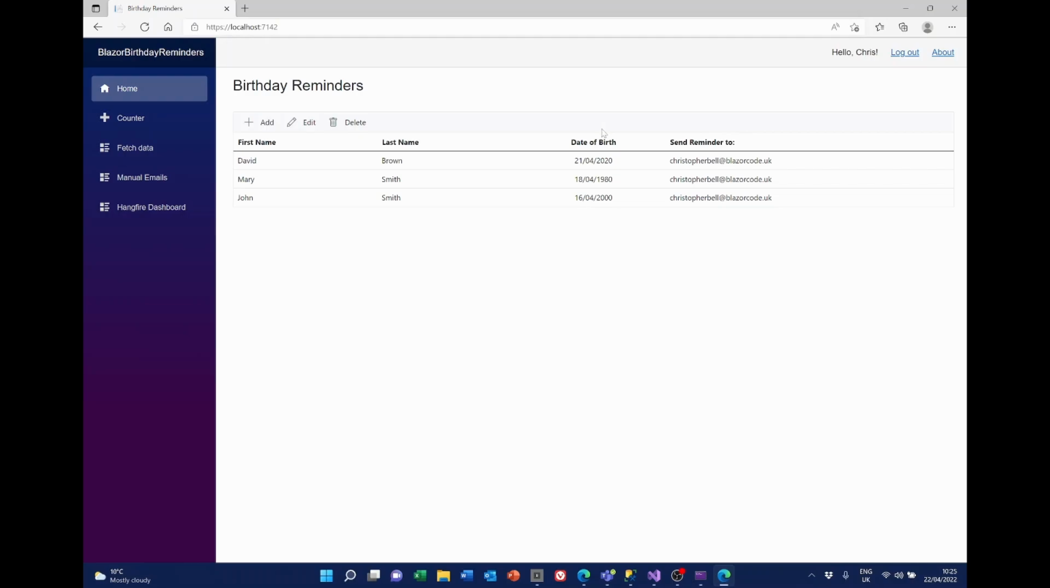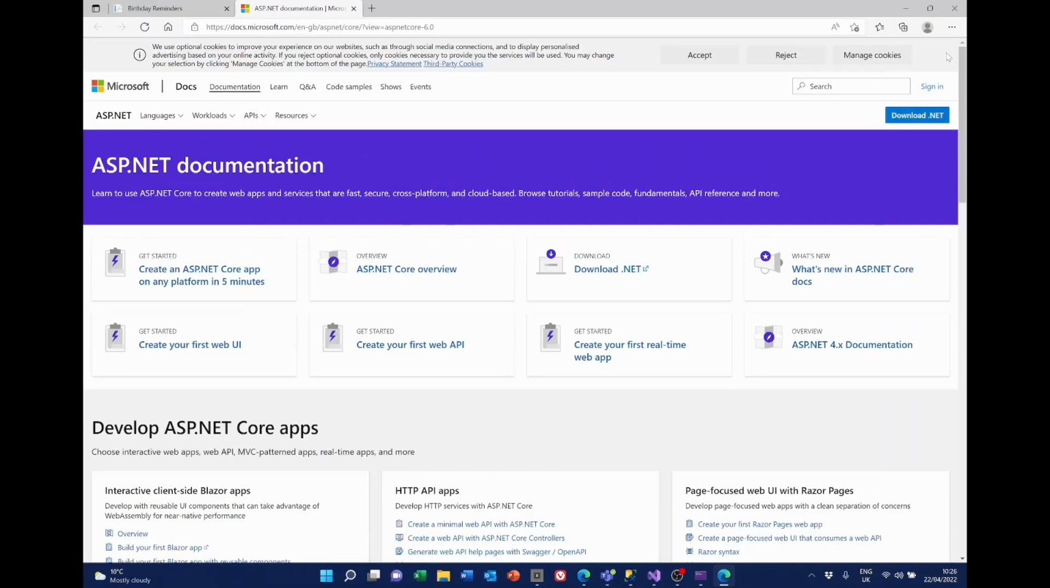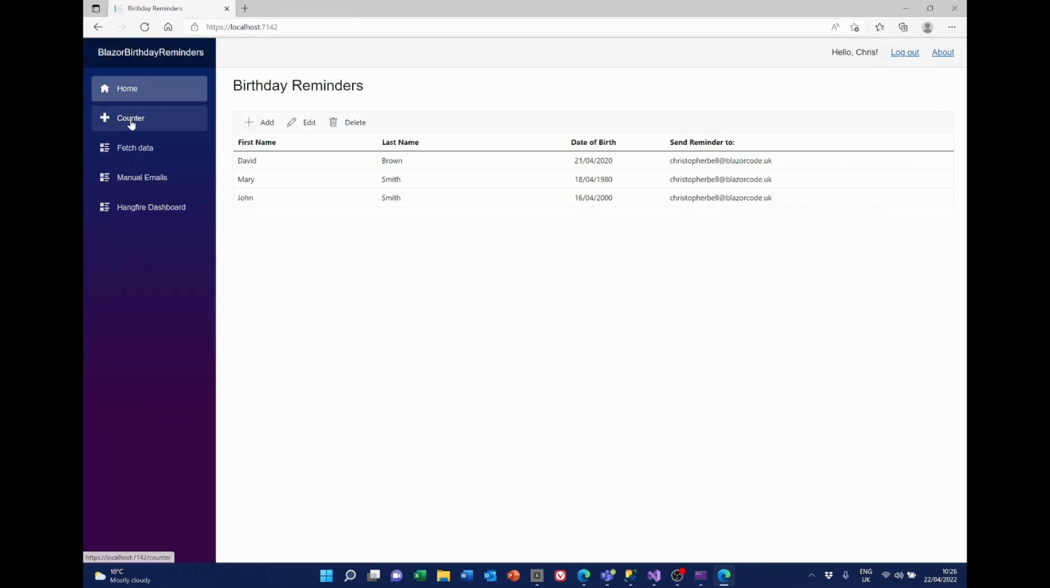But there are a couple of other changes I want to make. I want to get rid of counter. I want to get rid of fetch data. And this about button sends the user off to a Microsoft ASP.NET documentation page, which is really the last thing that I want any user to do. So I'm going to get rid of these, and I'm going to get rid of about. So let's set about that.